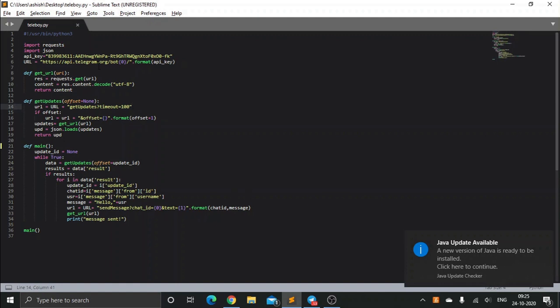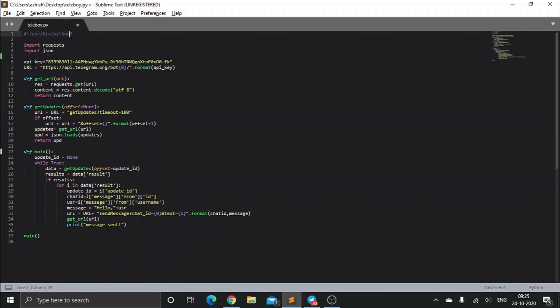So let's break this code down. The first thing I've done is I've imported these two modules. You have to use this usr/bin/python line if you are in Linux. I'm using Windows, so I don't need it. I've imported requests and json, because we wanted to extract data from that JSON. We have to extract that URL from that JSON object and work accordingly. Then I have built a variable with the API key and a URL variable. I'm using Python's format function to append this API key after this bot, as you can see here.